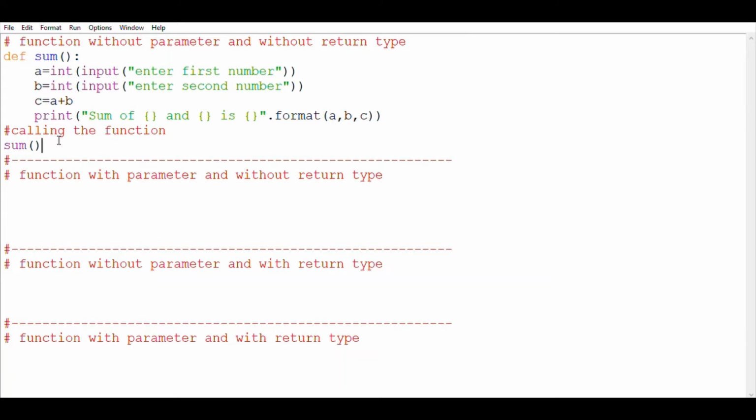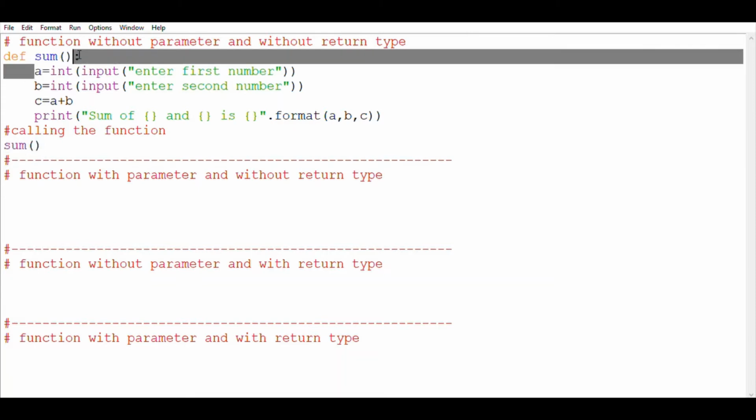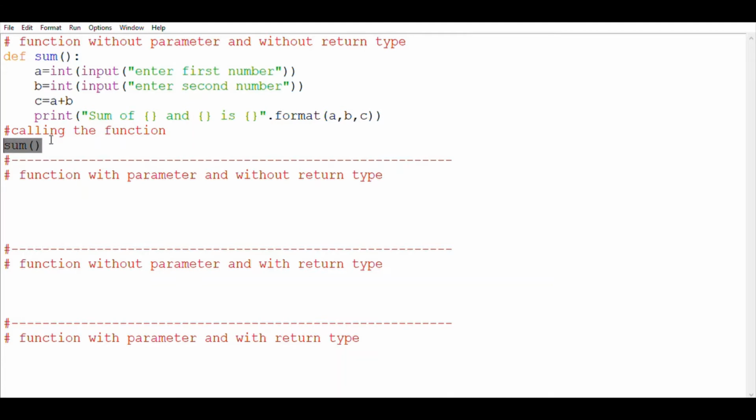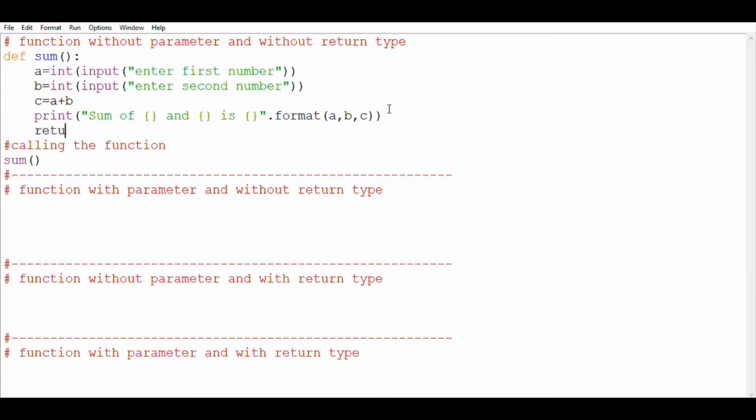Without parameter means you are not passing any input from the function call to the function definition. So we call that as a without parameter. Without return type means after executing the function definition, you are not sending back any information from the function to the function call statement. This is called without return type. So if you want, it can just keep a statement return 0. This also says that without return type because we are just giving 0 by default.